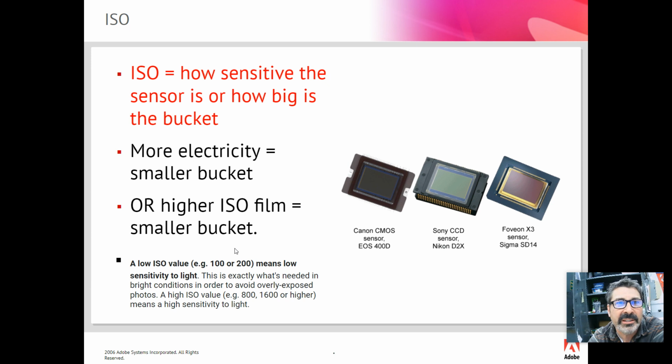The ISO is how sensitive the sensor is, or how big the bucket is, right? So a camera has a sensor, and if you crank up the electricity, it's more sensitive. Your bucket gets littler. You need less water to get a good exposure, right? It used to be film, and the film had numbers. A low ISO value means low sensitivity to light, which means you have a bigger bucket. Kind of read that and understand that.